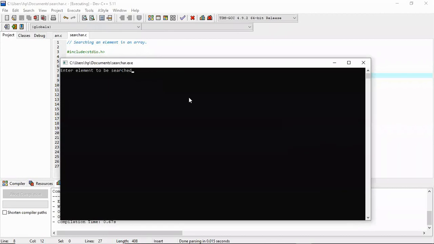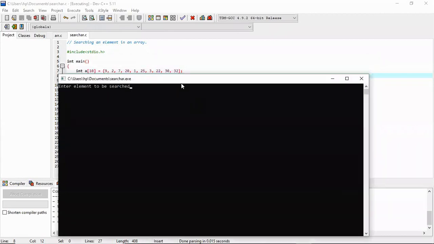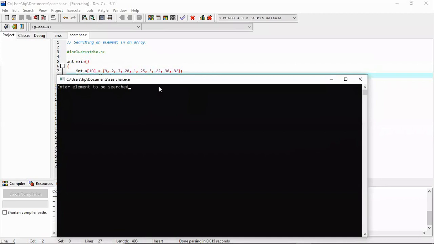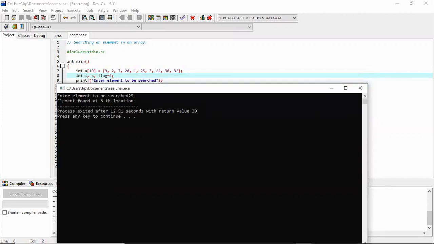Enter the element you want to search. Let us put the value 25. So it says the element is found at location, sixth location. So this is first location, second, third, fourth, fifth, and sixth. So this is fine. It is giving us the correct value.